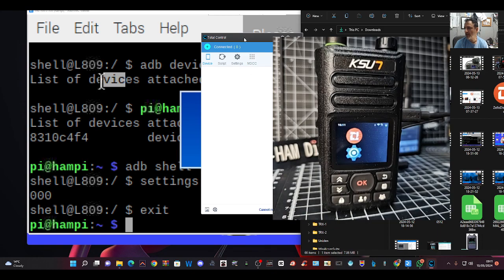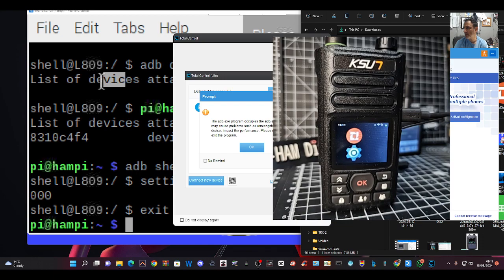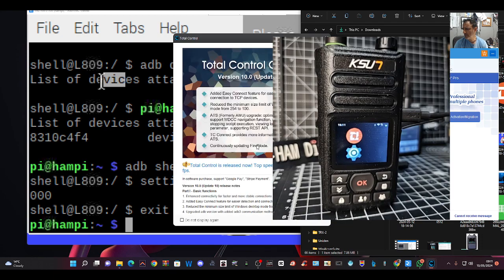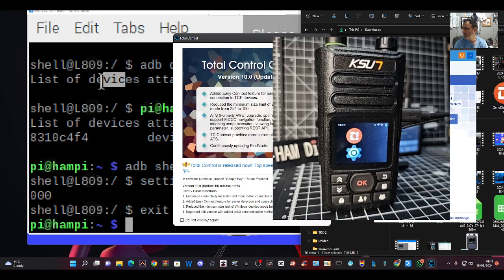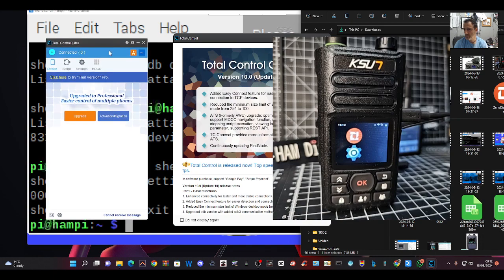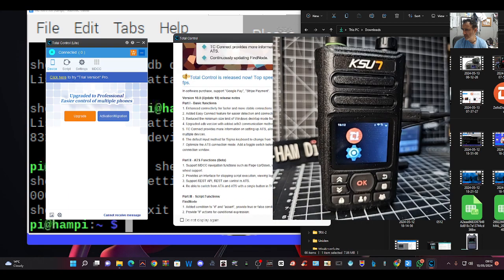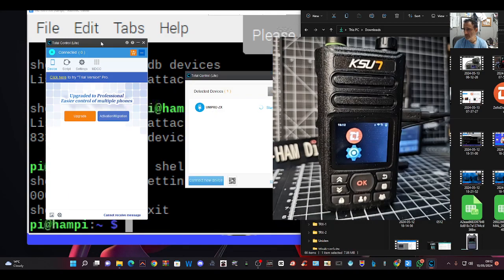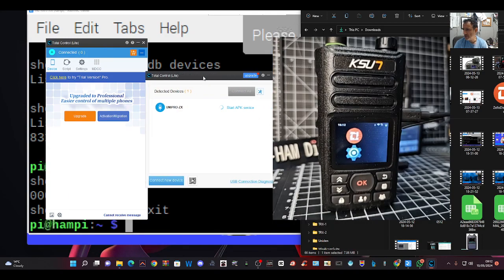Which I find to connect this, Total Control doesn't connect straight away. I notice the way, just moving everything out of the way here. At the moment it's saying nothing's connected, and there's some tips there. Right, here goes. So it is trying to connect now. And I find if you plug it in and unplug it a couple of times, it starts to work. And you get the screen.